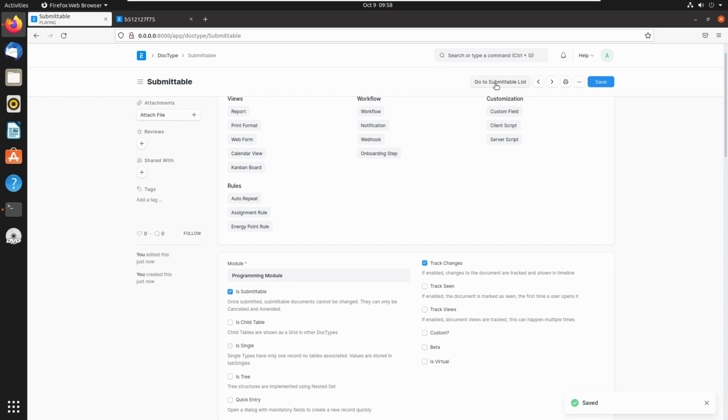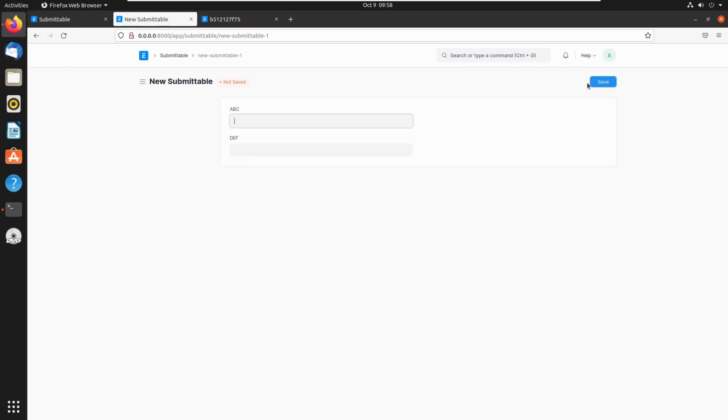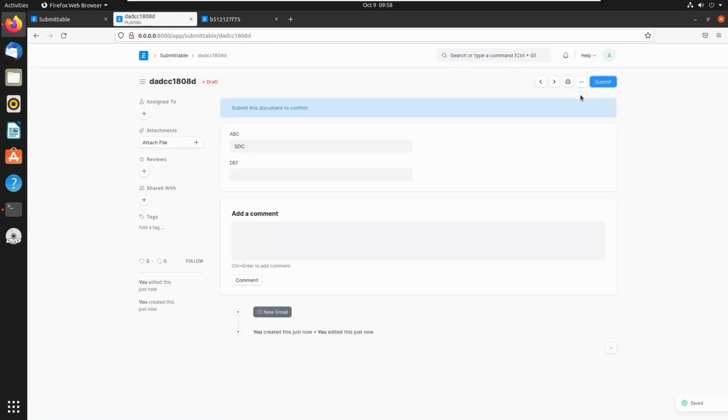and go to submittable list. The list view is same as normal doctype and I'm creating a document. Then I'm adding some values. Then saving the document. Now the document is saved and the status of the document is in draft state. Here we can see a submit button on the right corner of this form and this means this document can be submitted. So here I am going to submit this document.